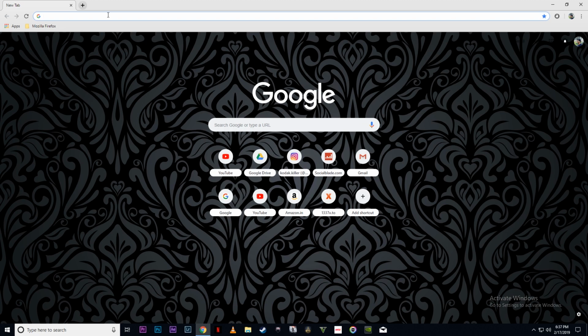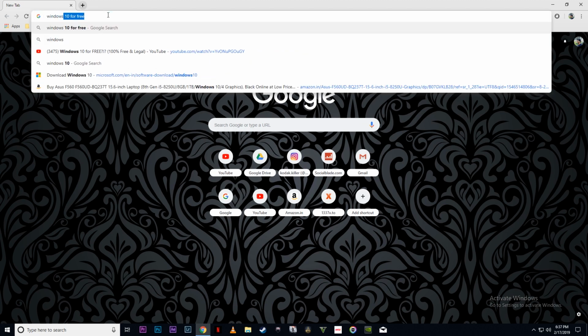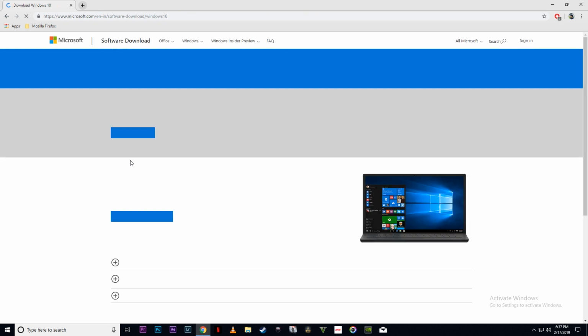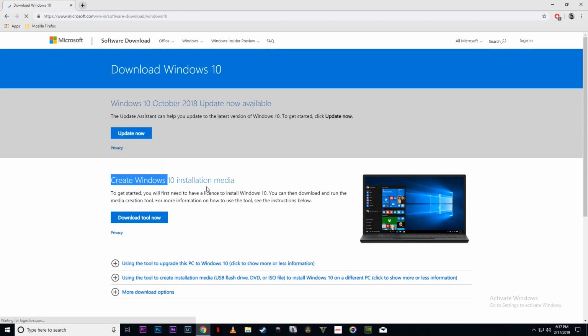Okay, so go to Google and type in Windows 10. You have to click on the first link which says download Windows 10 disk image. There you will find create Windows 10 installation media. Download the tool.